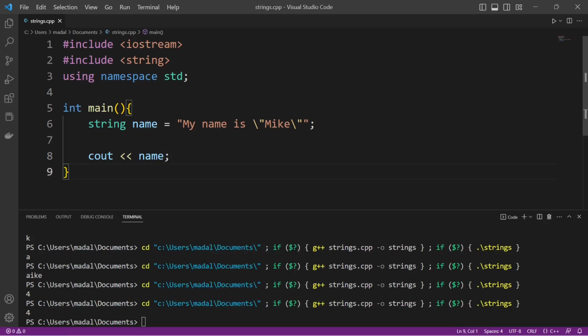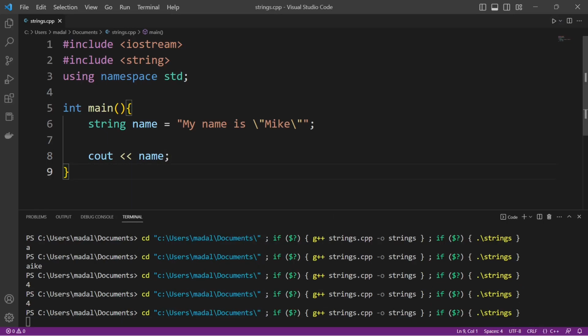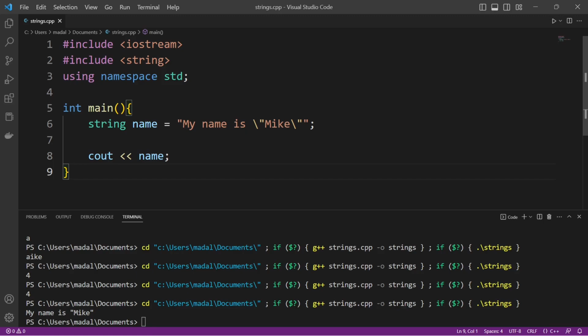Let me just cout the name. Now, if I cout this, it is going to cout my name is, and then double quotation marks around Mike. So this is how you can put double quotation marks inside of strings.